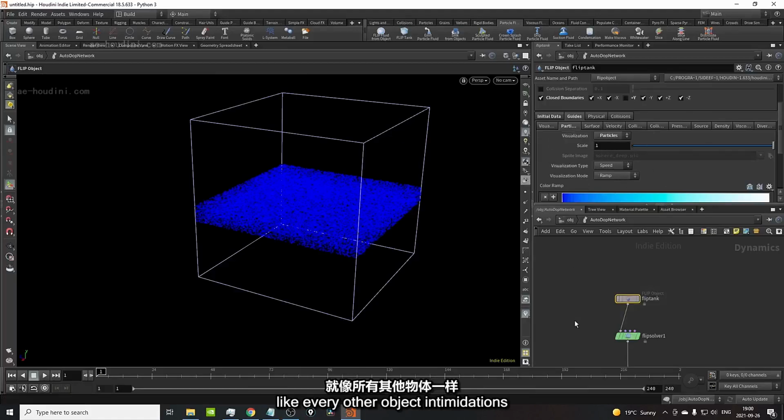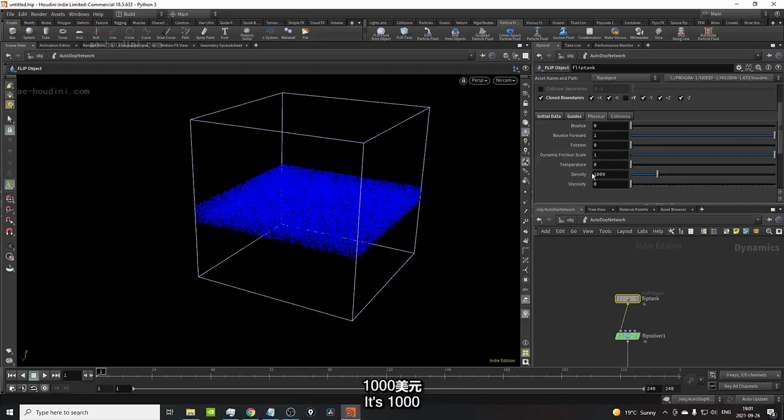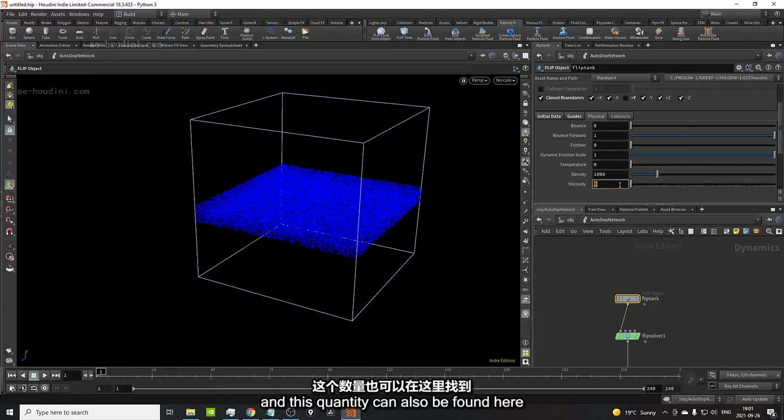Now, like every other object in simulations, this flip object also carries all the physical properties. You have your standards of bouncing, bouncing forward, friction, temperature. Density is a new one. By default, it's 1000, which is the density of water. We will be going into this a little bit more in a later video this week, and in quite some detail in the waterfall tutorial later in this workshop. And viscosity can also be found here. We will be covering viscosity and its different options later in this week as well.